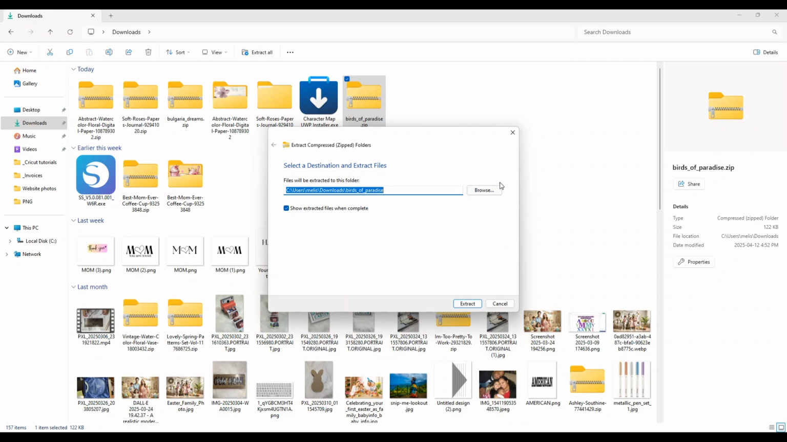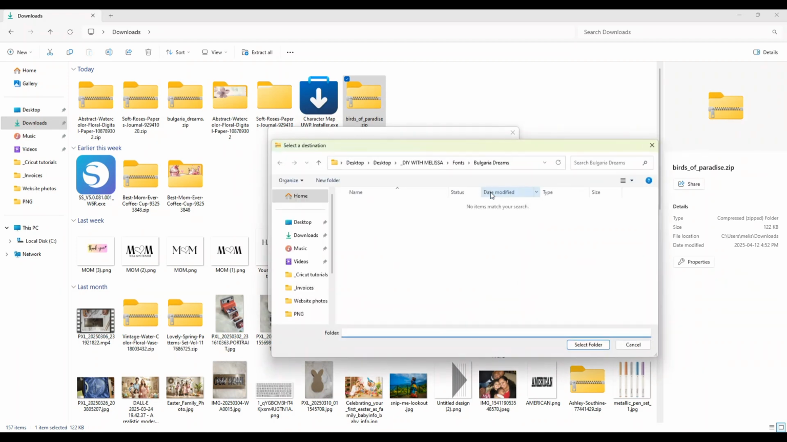So what I like to do is I like to click on Browse. And as you can see, I have my path here, desktop, DIY with Melissa, then fonts. I save my fonts here, and I save them by the name of the font. And the more you get into Cricut, the more you start using it, you're going to kind of remember the name, or at least a partial name of the font. So for instance, Joseph Sophia is a font that I use all the time.